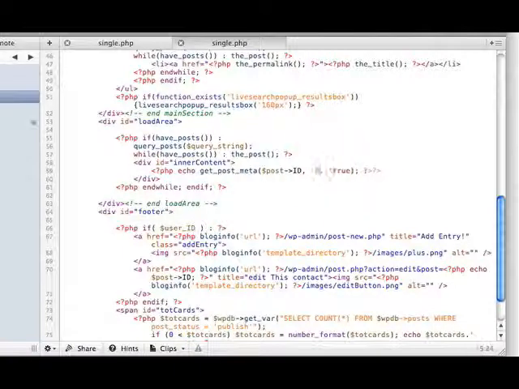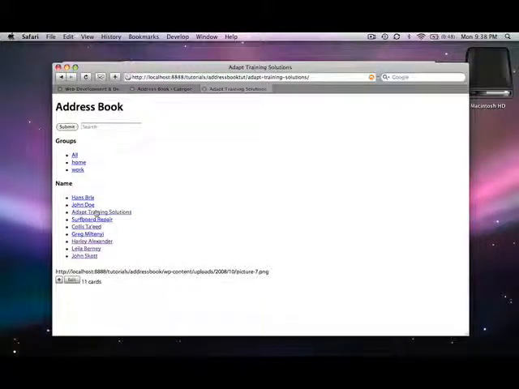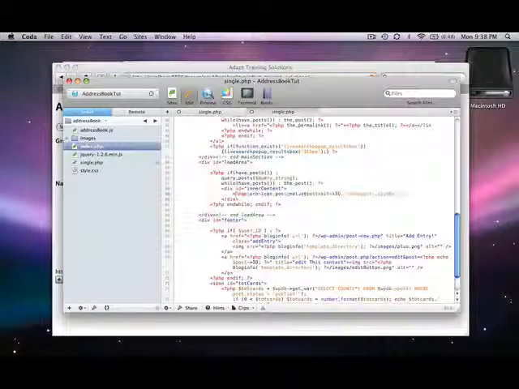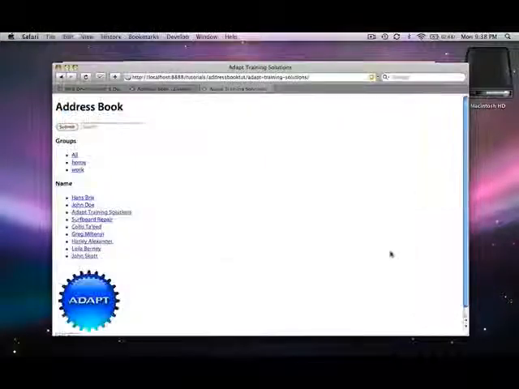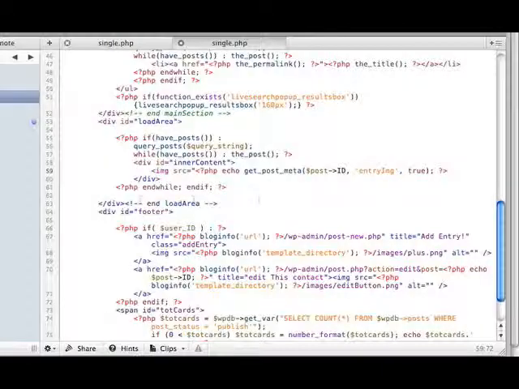Anyway, entry image. Because there's nothing there, it's obviously not going to display. If you go to something like the adapt one, it's got the link to my localhost image, which when we put it in an image source, pardon, turns into an image, which is pretty handy. We won't actually do that yet.